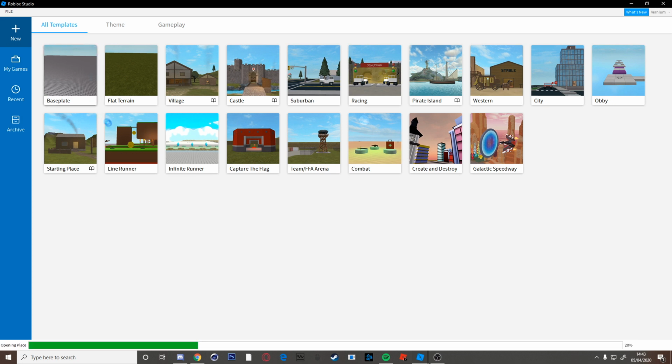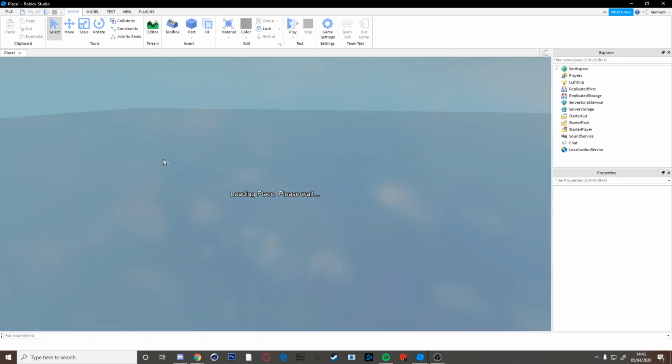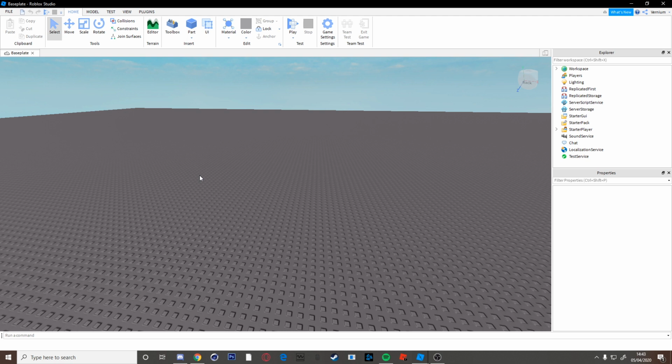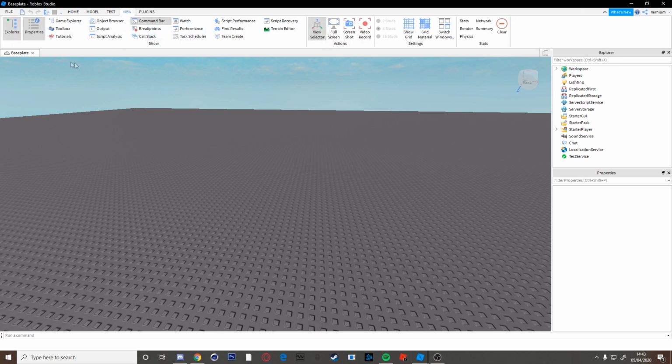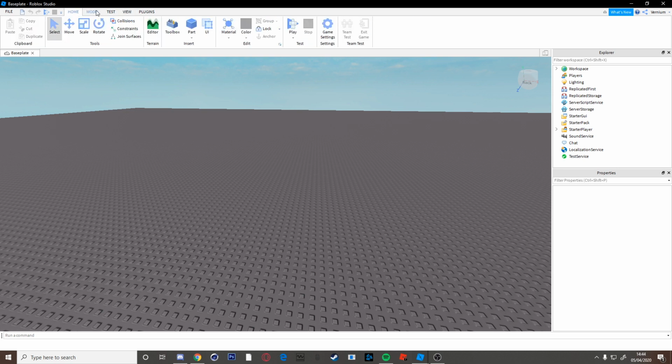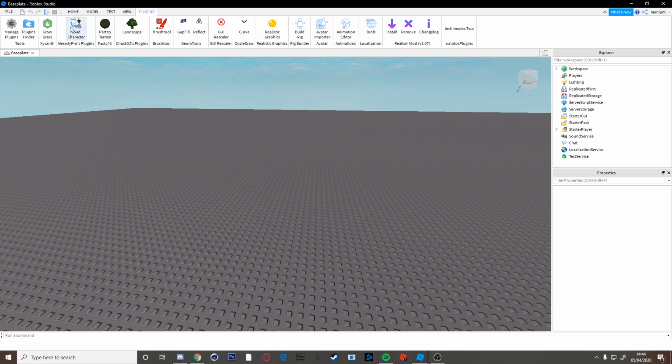So from here though, you want to open up your base plate, and on your base plate there are two things you want to make sure are there, and that'll be your Explorer, which you can see here, and the Properties, which is a little bit below. And if you don't have those, you can just go on over to View, and you can click Explorer and Properties. Now you'll see why we need to do this.